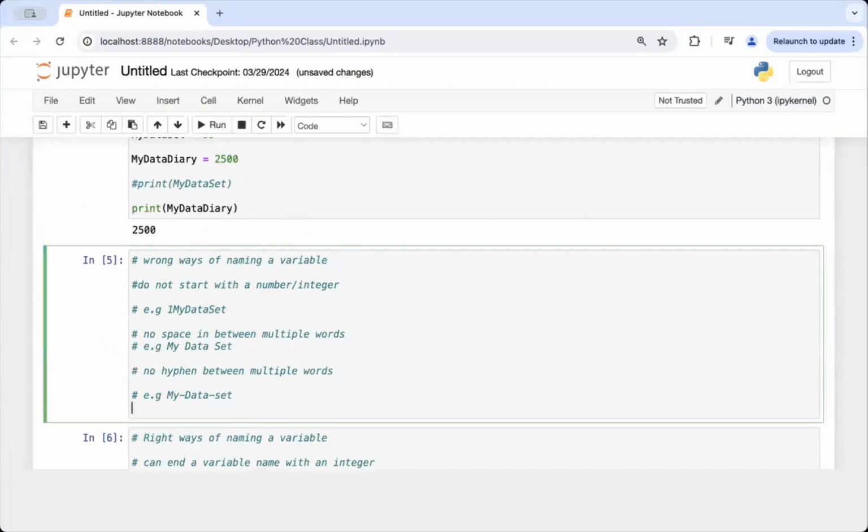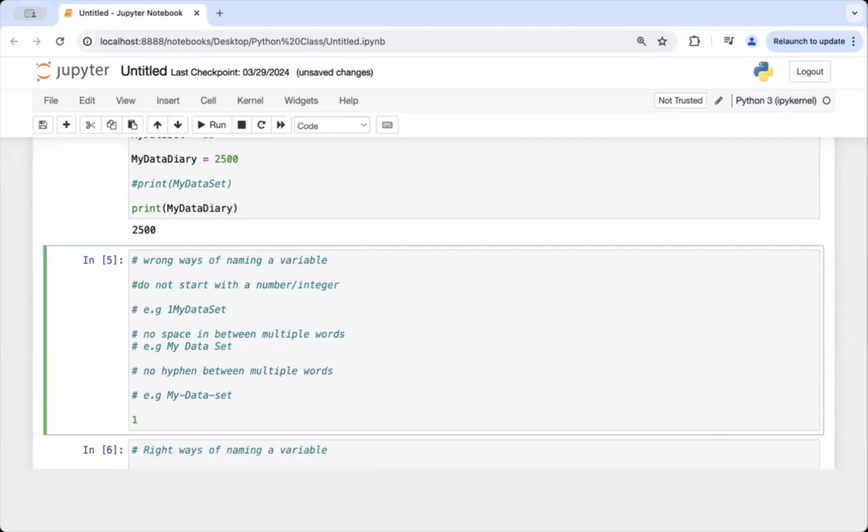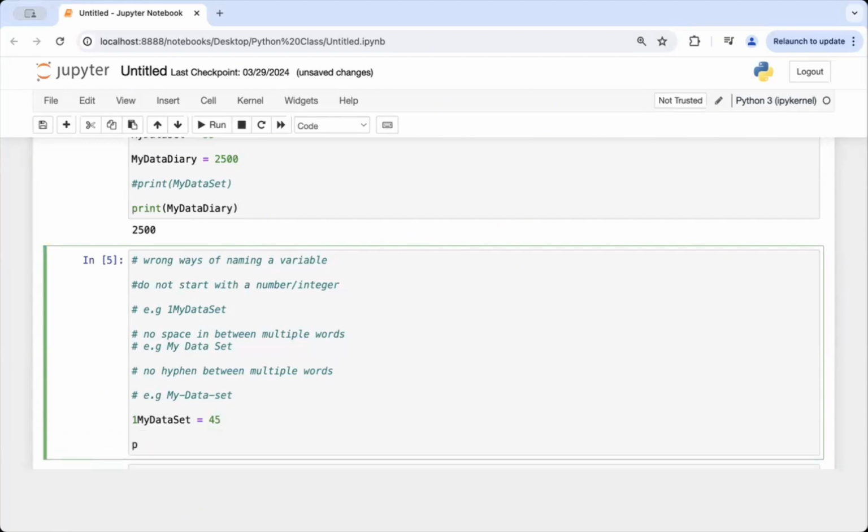Let's see what happens if we have that. I have 1, my data set. Let's say we store in that variable 45. Okay, let's try to run that and see what that's gonna give us. Let's call it out. We say print, we have our bracket, then we have 1, my data set. Let's see what that's gonna give us.